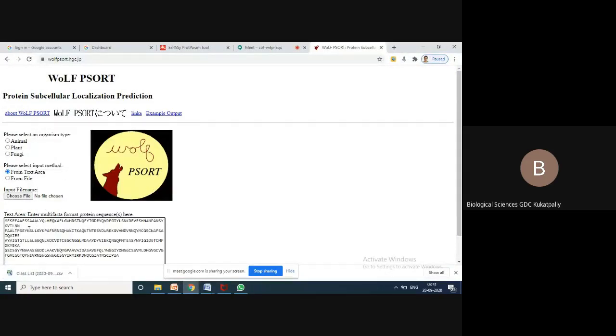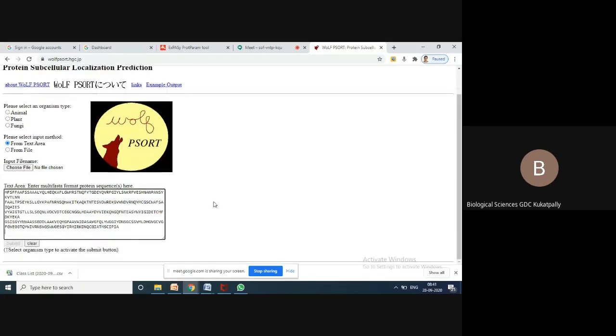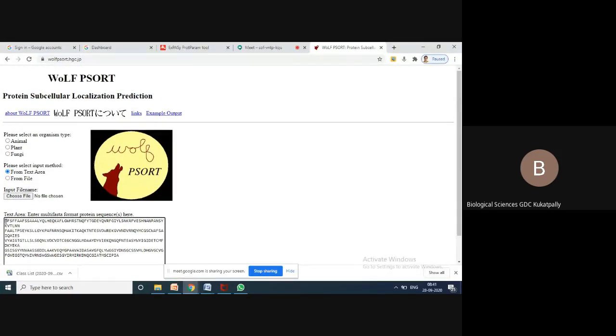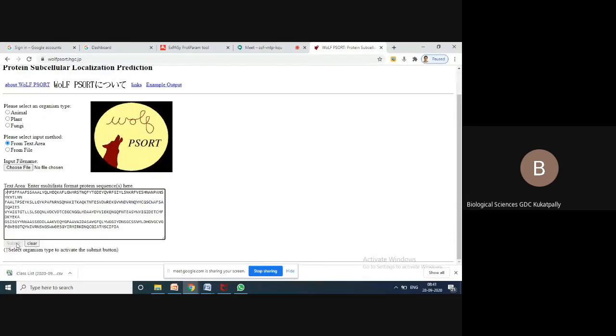Some tools ask along with the arrow, sometimes some tools don't ask with the arrow. Here it is telling, enter multi FASTA protein FASTA. So it is asking for FASTA, which means definitely that arrow mark we have to give. Then it is not taking submit. Yeah, it is asking from which organism it is.